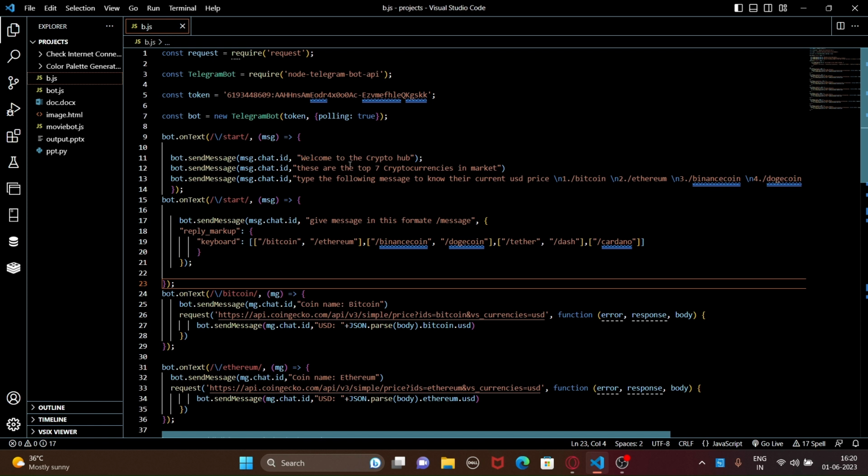Welcome to Crypto Hub. All these messages will be shown in the chatbot. With the same command, it will also show the keyboards, which are useful to give the commands easily.